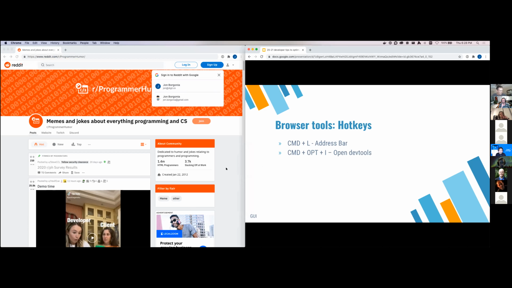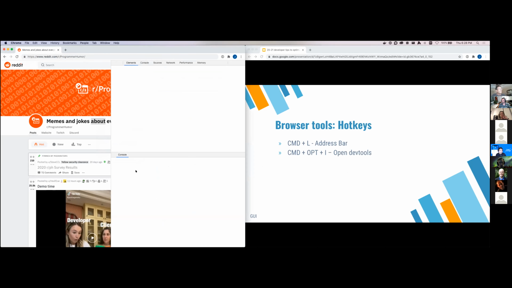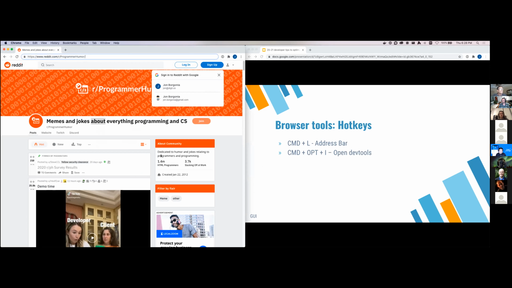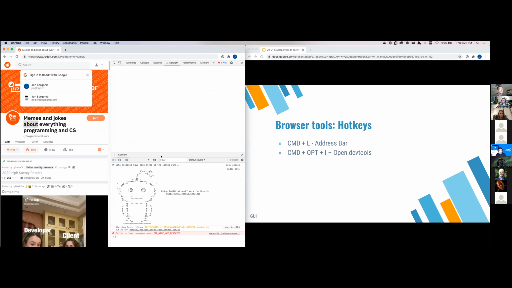Command Option I to open your dev tools. A lot of times when I see people inspect an element or open their console, they right click anywhere on the page and do inspect, and then bam, here's the console, right? So that's how a lot of people get to the console. It's pretty handy because your right hand's already on your mouse. Did you know that you could do Command Option I to toggle your dev tools open and closed? It's really useful for me.